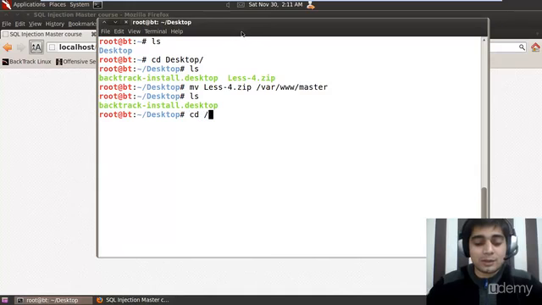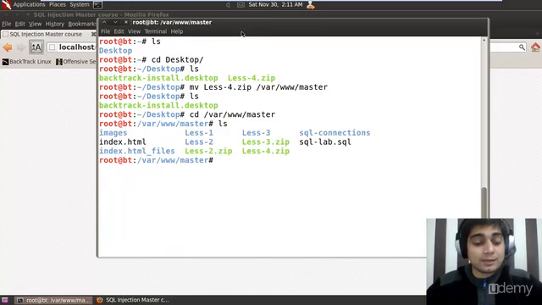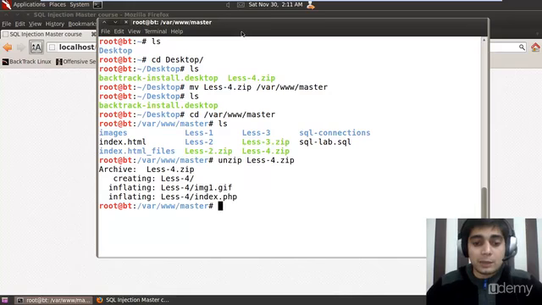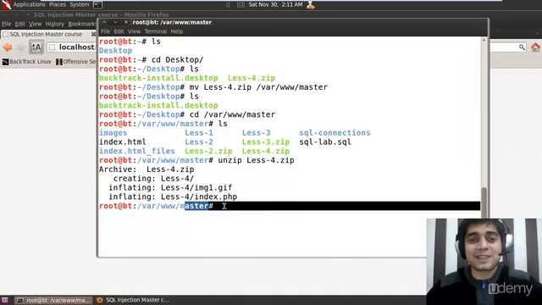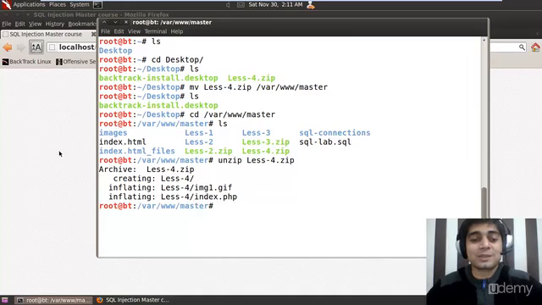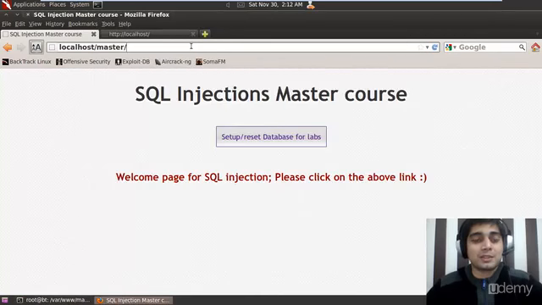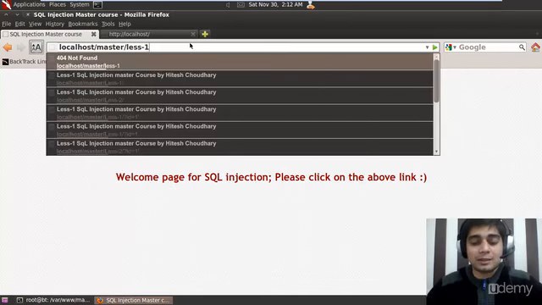Okay, let me again travel to /var/www/master and do a quick ls. Yes, the lesson 4 file is here. I would like to unzip this content by giving this command. I hope it is quite visible to all of you. There are only two files: an image file and an index file. The image file is just to make things annoying around here, and the index file is there to have our code running.